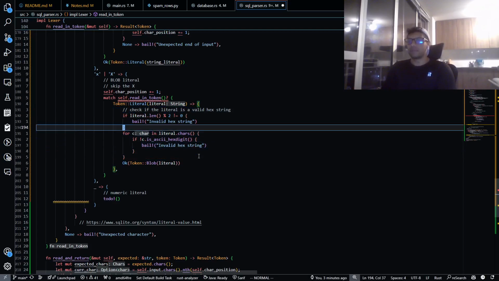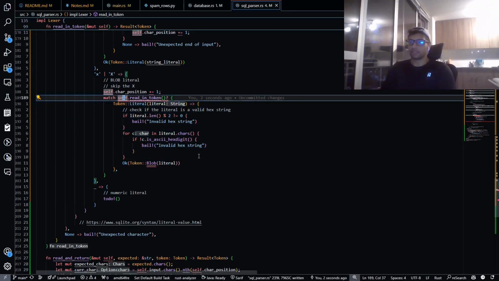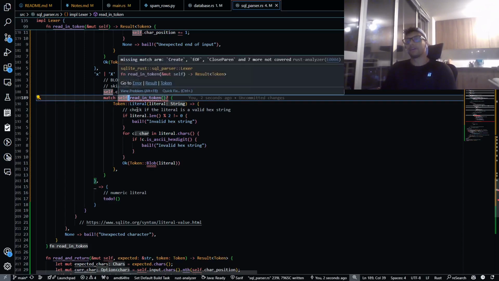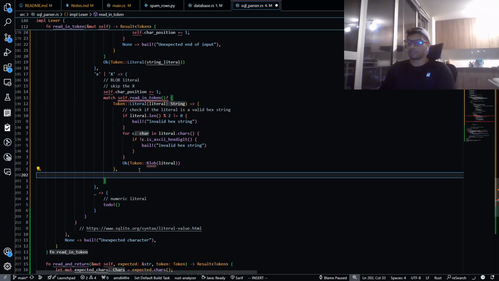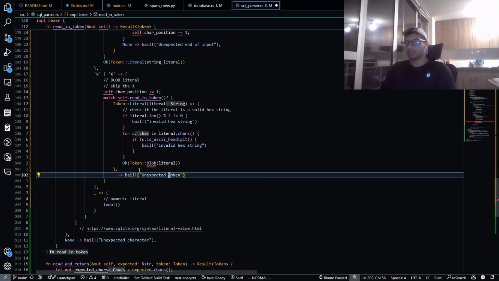Let's keep going from here. Okay, nice. I was able to use this recursively to get the answer I wanted. Come on, can I save it? Why are we complaining? Missing match arms. Oh yeah, what if it's not that? Well, fail, unexpected character.